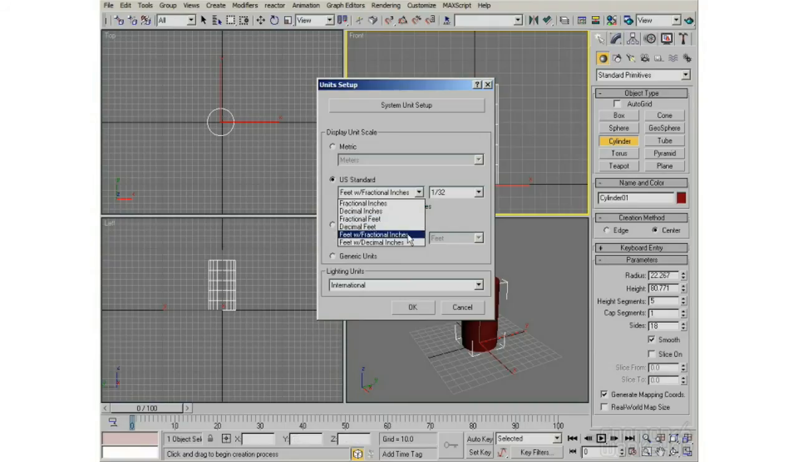fractional inches, or feet with decimal inches. This is a really interesting one, feet with fractional inches, because it allows you to actually write down 6 foot 1 1/8 or whatever. It's kind of cool that you can do that, though it can get annoying typing those numbers.